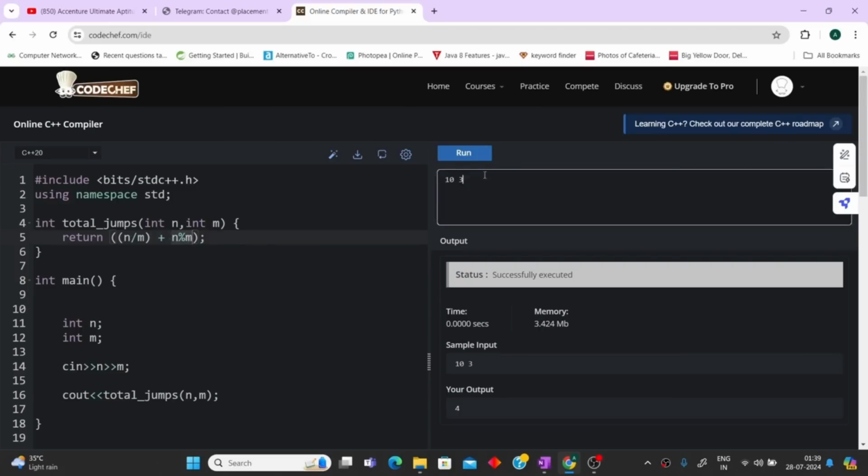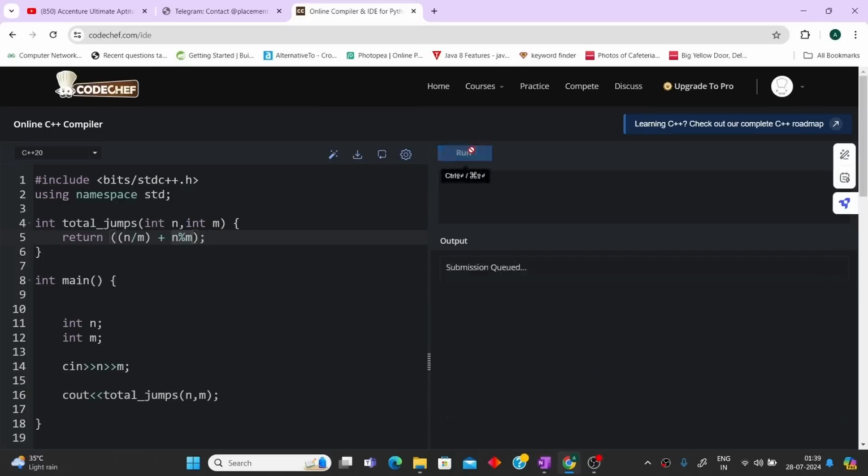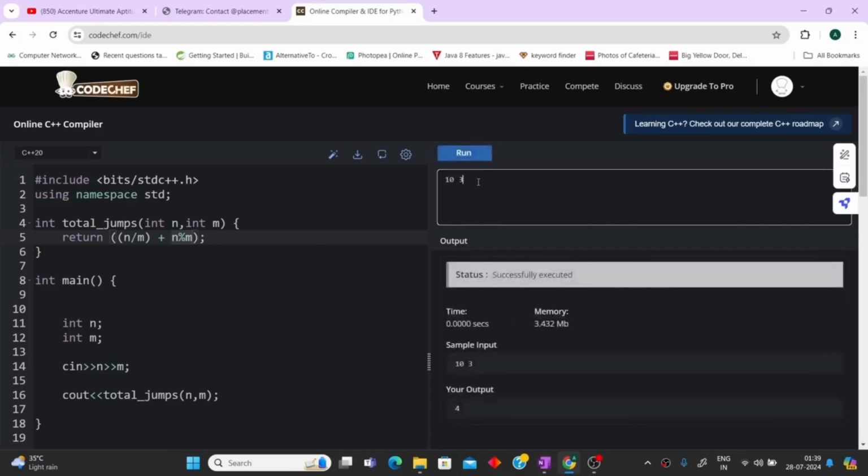If we run this particular test case 10, 3, it should give us 4 as an answer. Let me just run it. Then we will run 5 and 2 also, so n is 5 and m was 2.